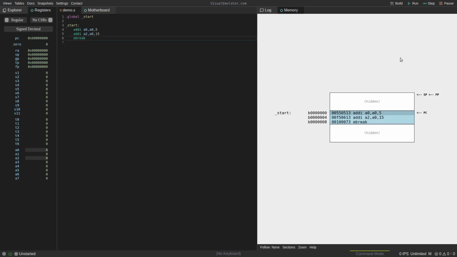Now let's go ahead and step through the first instruction. So I clicked on step. You'll notice that the PC has now gone forward to the next instruction. PC over here has gone up by 4 to let us know that as well. And we see down here that we have a 5 that's been placed into the A0 register.